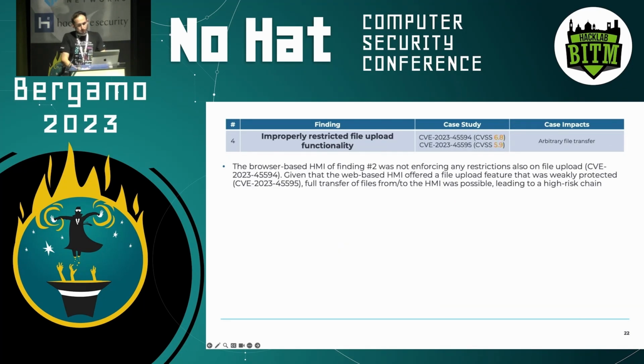In finding number 2, and also in the previous one, you might have asked yourself, what if we're unable to reach an attacker-controlled server? In that case, the browser-based HMI was not enforcing any restrictions on the file upload. Given that the web-based HMI offered the file upload feature that was weakly protected, and I'm going to explain how, full transfer of files from and to the HMI was possible, leading to a high-risk chain.